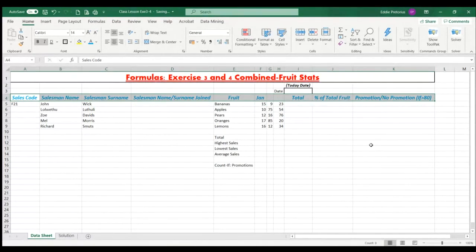Another 2-3 marks, people. That is 6 out of 40. So far, so good.